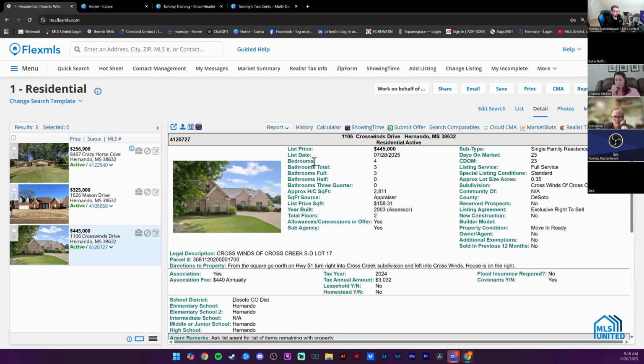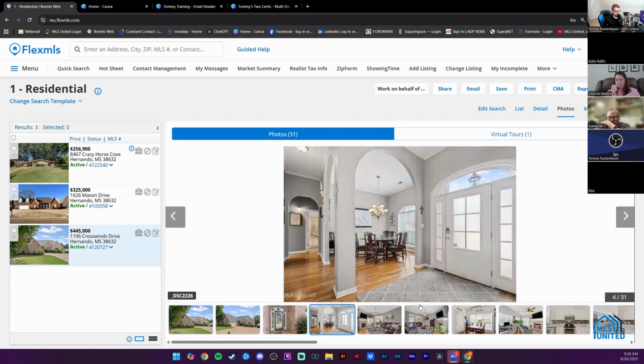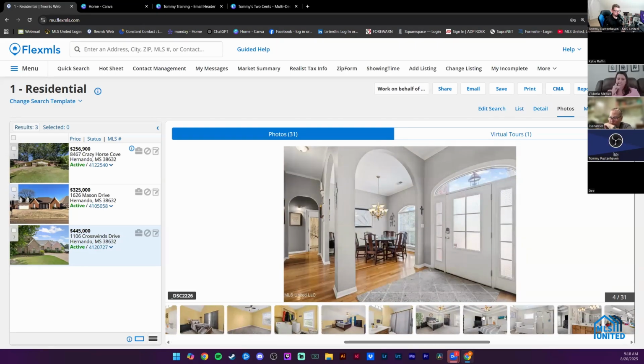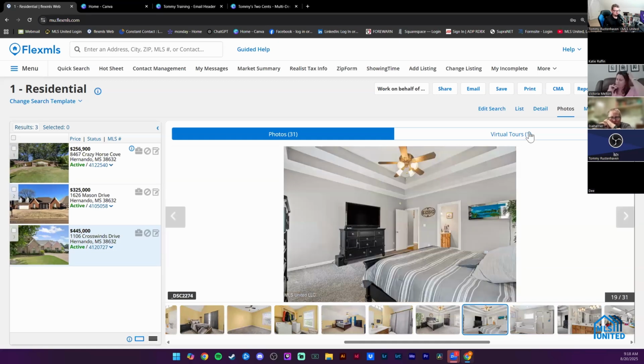Now, we've looked at a detail report. The next tab over is your photos. If you've ever looked at anything with photos on the internet before, this is pretty straightforward. You have arrows that you can click through. You can also go at the bottom, like if you wanted to skip to a certain part of the listing, voila, you can do that.